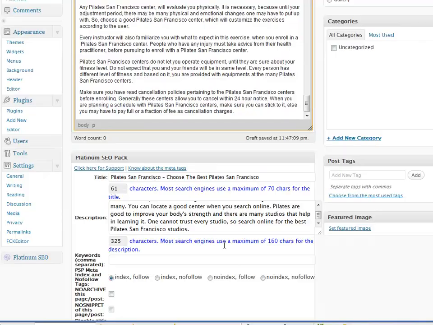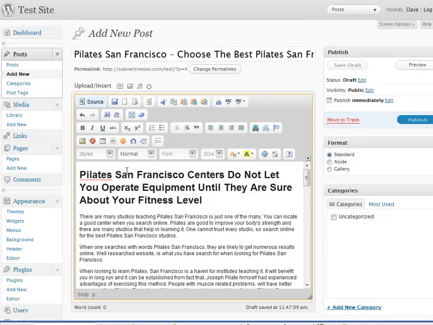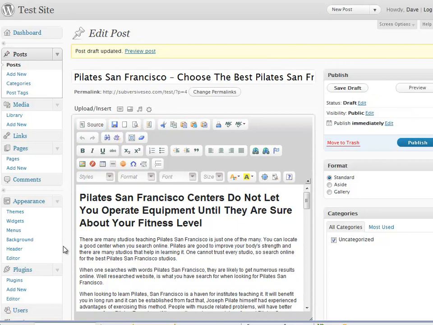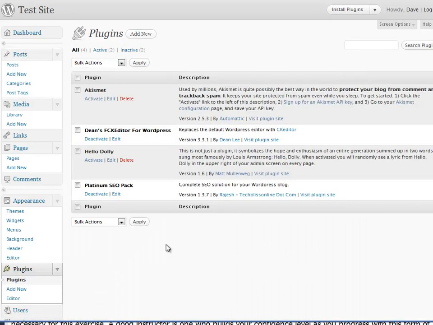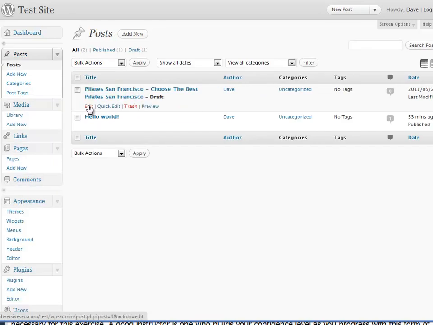So we're pretty much done now with our editor. So go back to plugin. Let's save the draft first. Okay, let's go back to plugins, remove FCK editor, go back to our posts, and then click on edit.